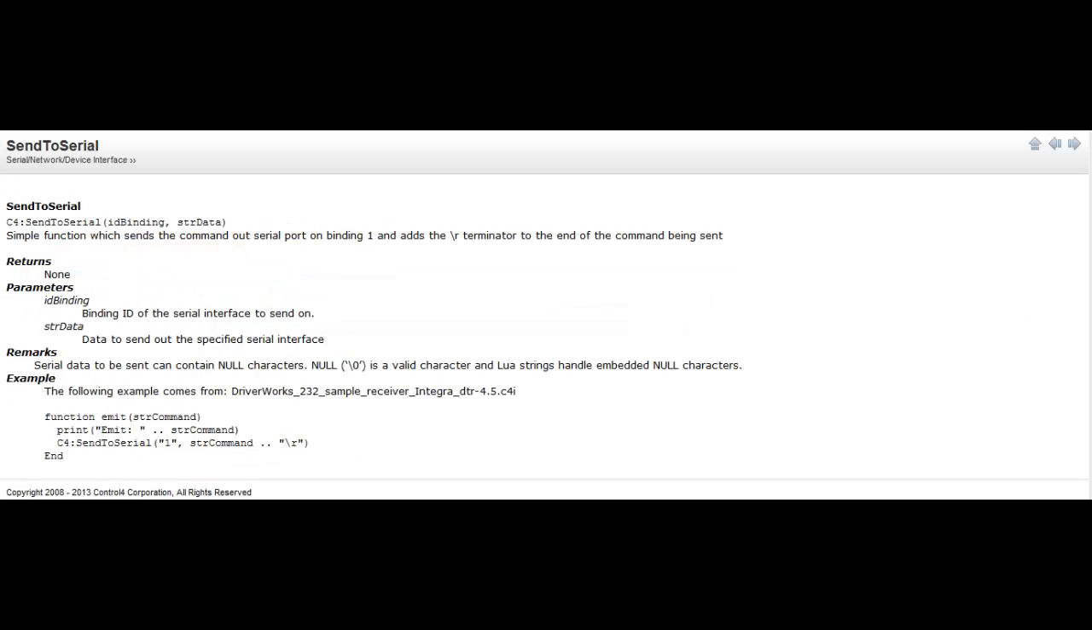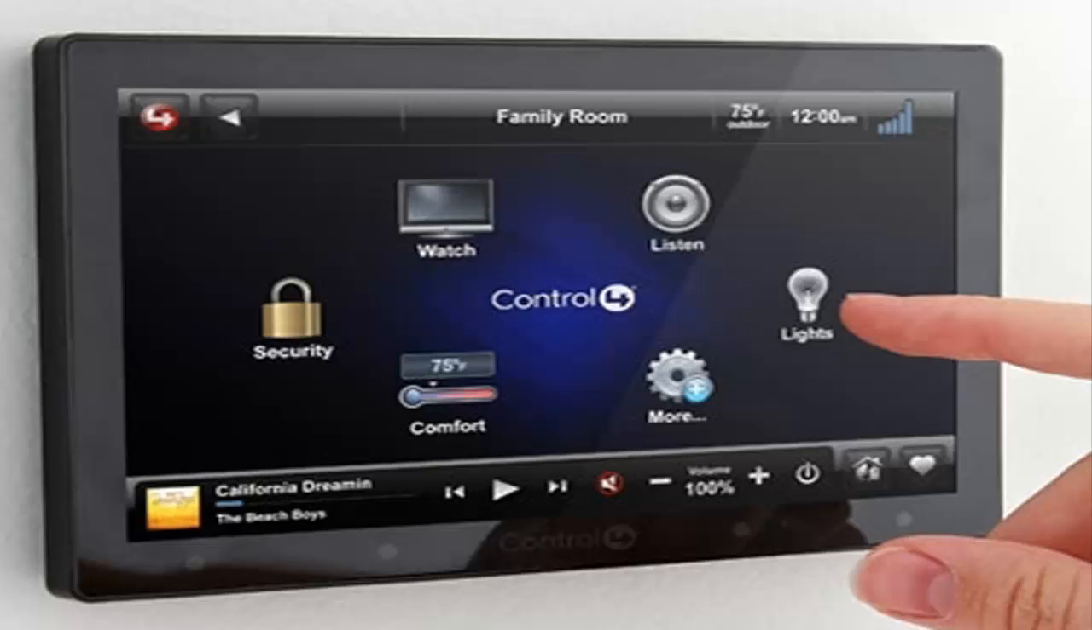Send to Serial is another API worth mentioning. It provides a means to send data to your device. Like Receive from Serial, it requires a binding ID and a data string. Using these two APIs, we can send commands to our receiver from a remote or a touch panel, and then receive information back that indicates status or provides us with the ability to enact further control measures.